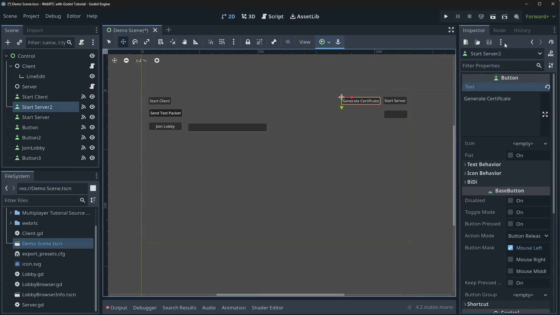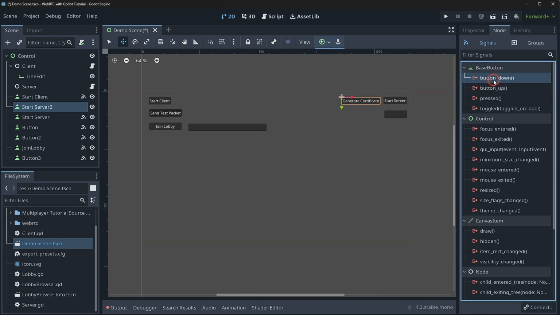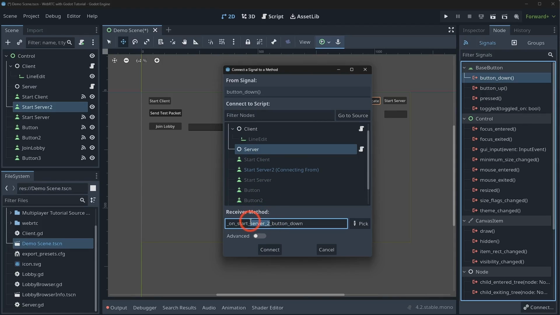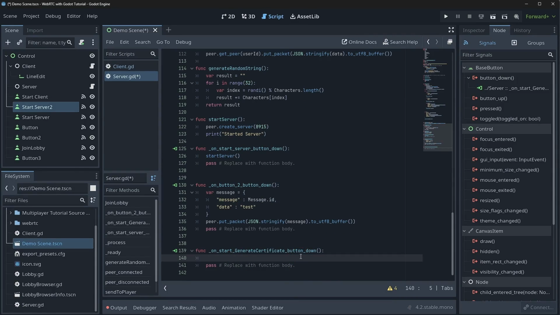Now, to generate a certificate, all we have to do is go into our node, right-click, disconnect, double-click on our button down, go to server, and say on generate certificate button down. To generate a certificate, it's relatively simple. All we have to do is come in here and use the Godot cryptography class. So we'll say var crypto is equal to crypto.new, like that.